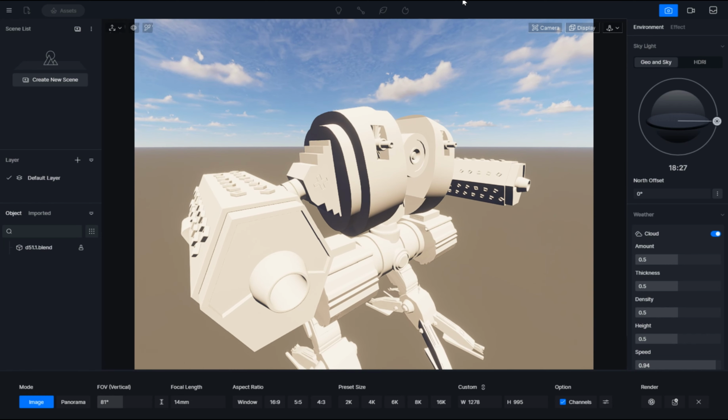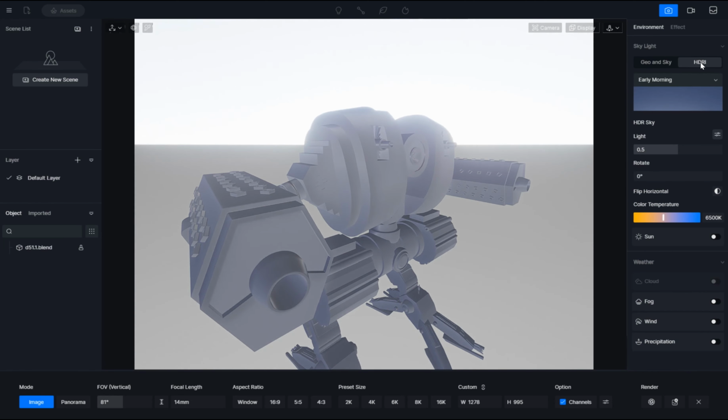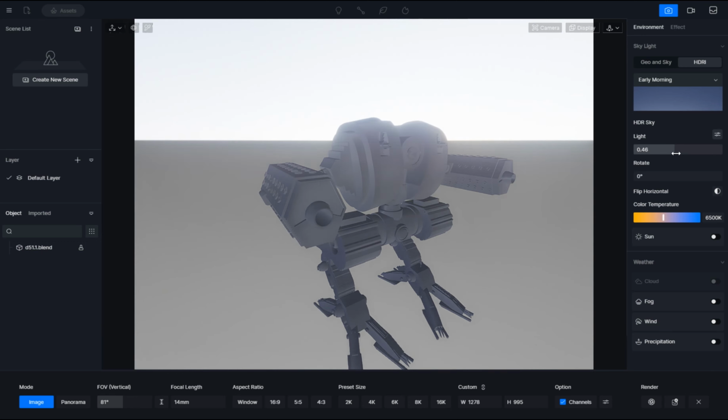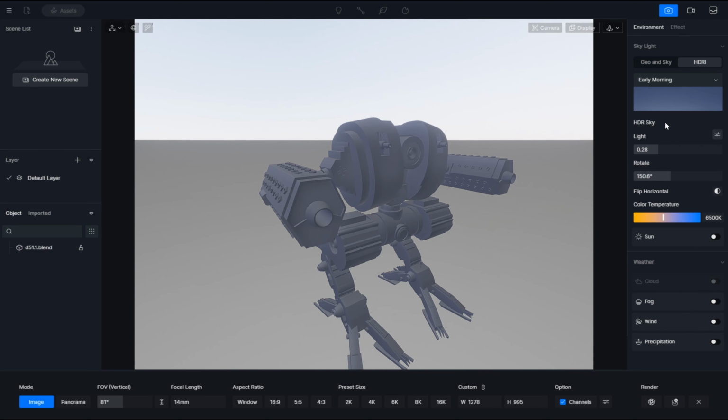Now, if you want, you can actually change everything. You can use the HDRI, which makes everything look a lot cleaner. And I really like using the HDRI myself. You don't have to. I think we can pull the light here, and we can pull in fog, wind, and precipitation, which I'm going to be using the fog and the precipitation in this one. So you've got your light, and you can rotate the HDRI.